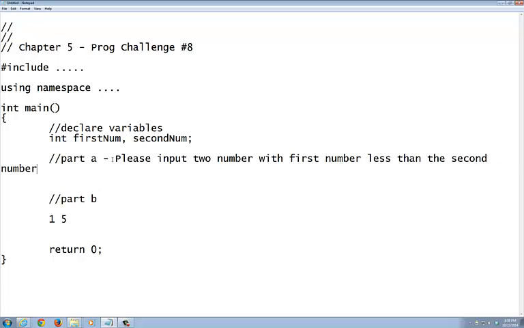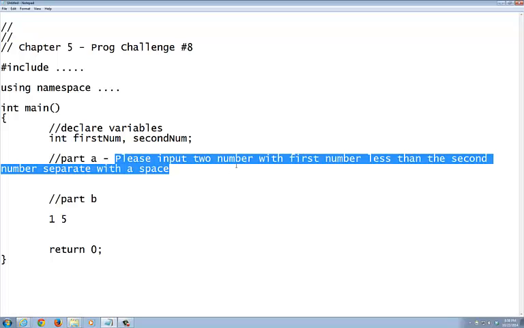Okay, so separated by a space. So that's what you buy with a space. I don't know how you're going to do this, but you've got to see out the statement right here. Please input two numbers.